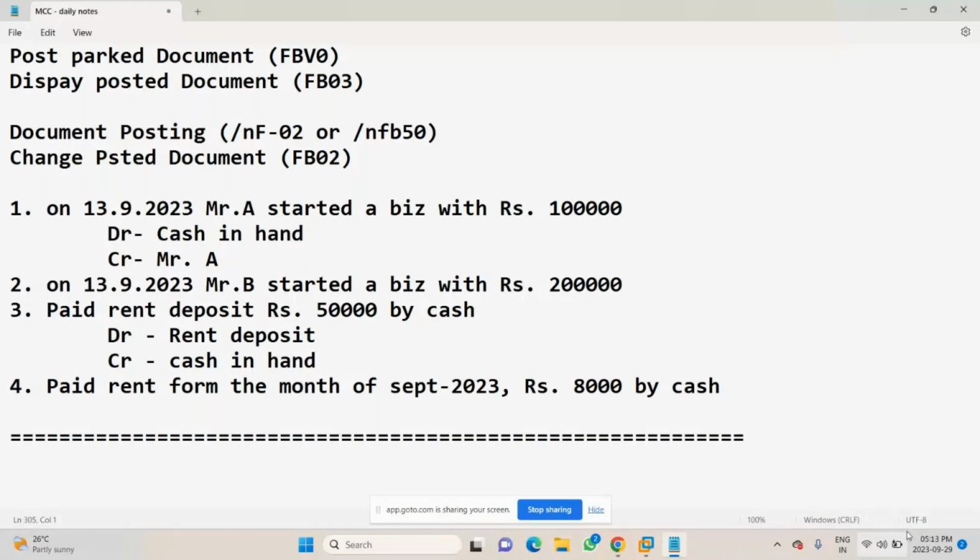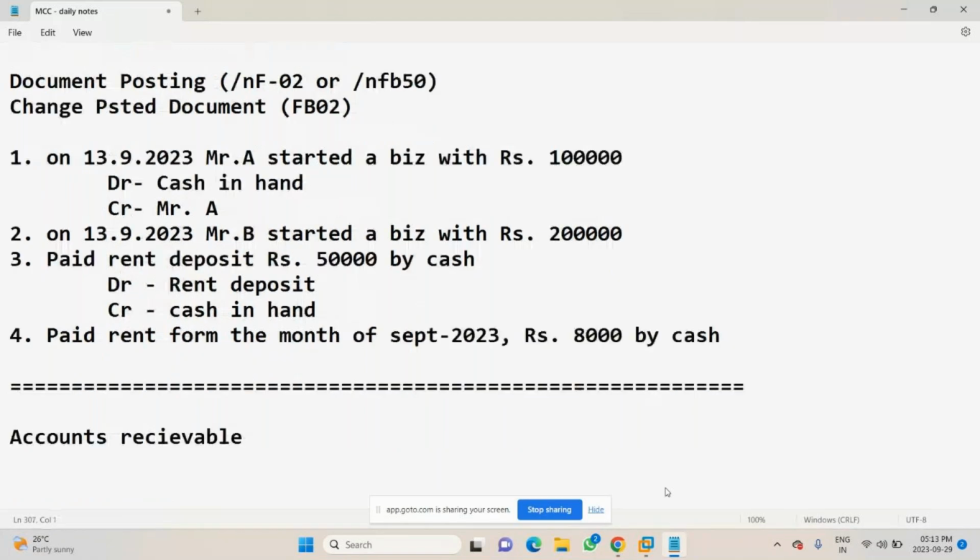After this, the next step is we will be creating the sales. So first here we are going to do accounts receivable. In this accounts receivable, we will find how much we have to receive, right? We have to receive.